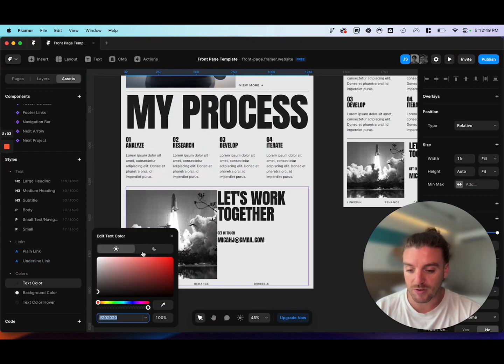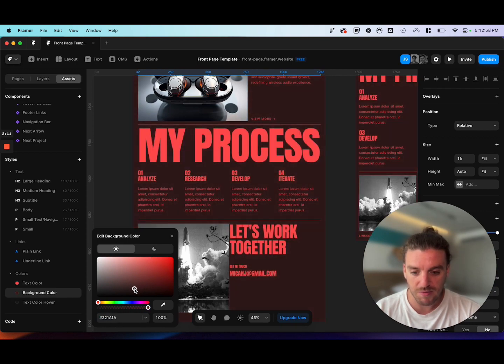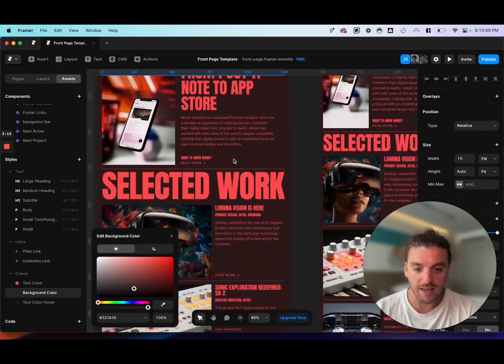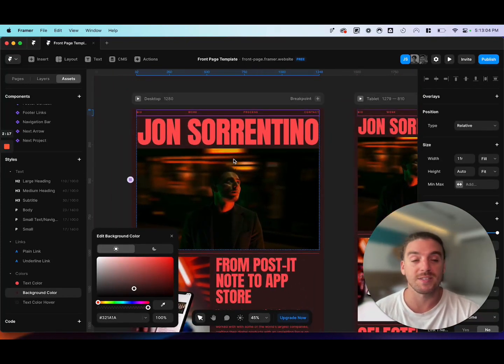And you also have your colors here. So if I wanted to change the text color, this is really cool. I could do that. And then let's just say we wanted to make the background something brown like that. And again, that'll translate over to the rest of the website as well.